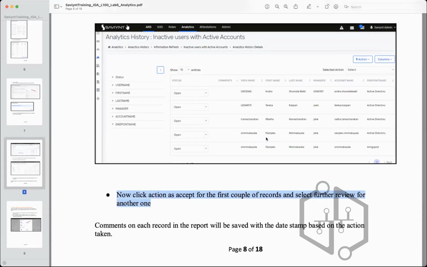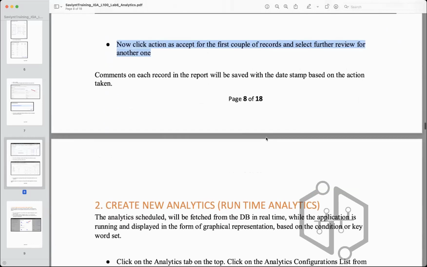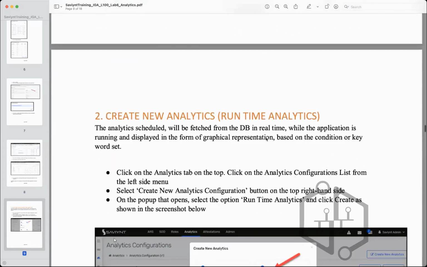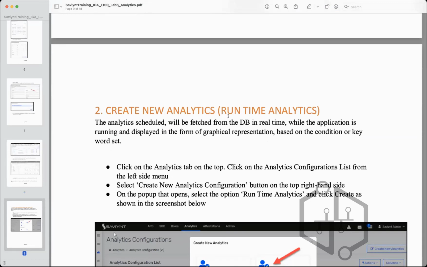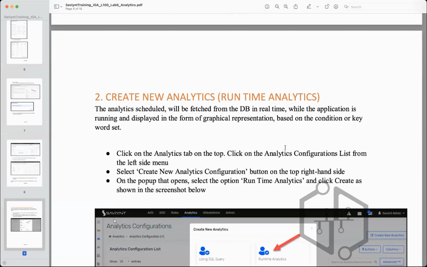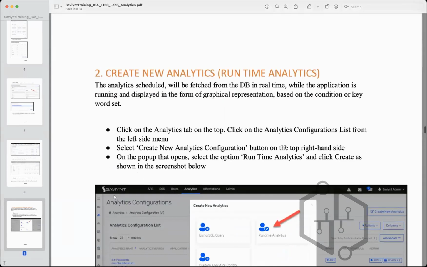Is this understood? Yes, I can understand. Okay. So the second part is called runtime analytics. Now, what is runtime analytics? The second thing that we were talking about was runtime analytics.